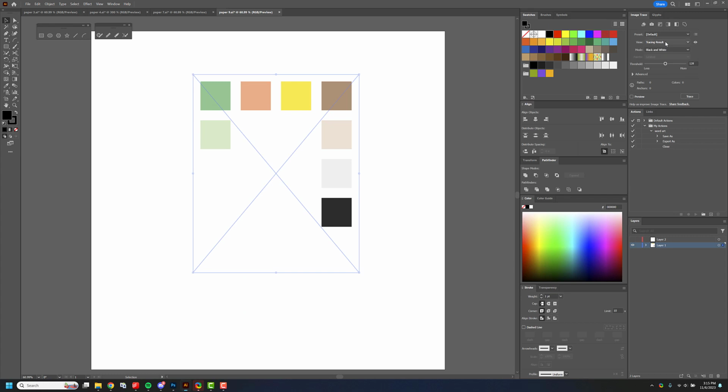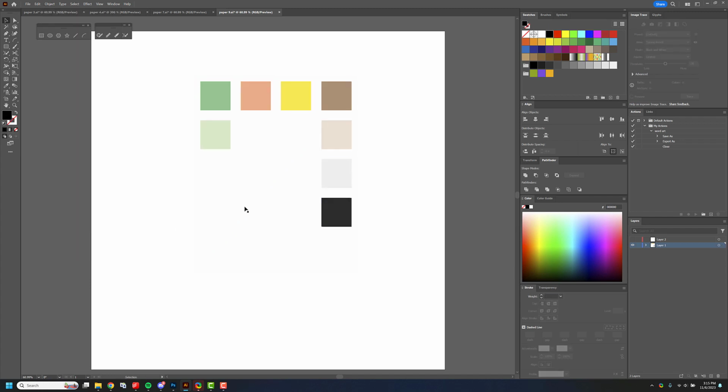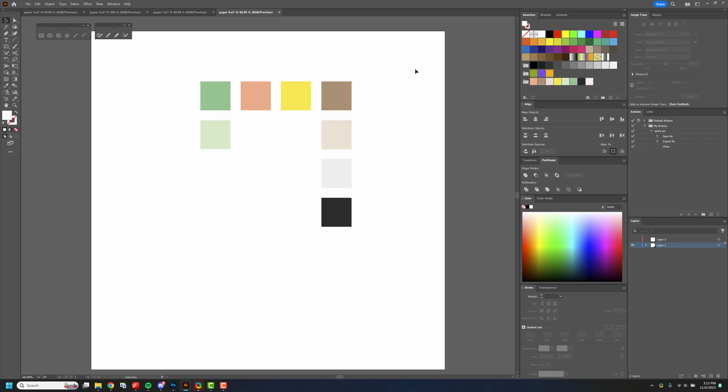Okay, so then I'm going to come over here and trace it in color. It's going to take its time. Okay, then I'm going to go ahead and expand this and just remove this white part, and then I'm going to select all of these, and I can just click this little thing. It's a folder. And now I've got all my colors over there. So now I can use them.